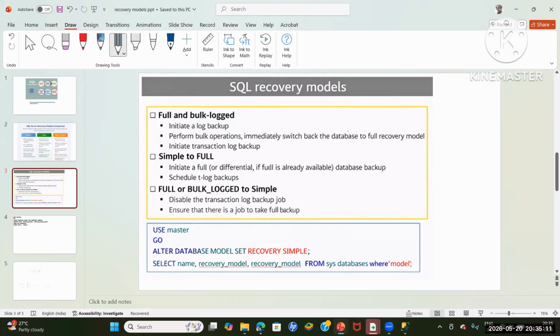It is hidden. You can call it the pseudo full recovery model. To make it completely the full recovery model, take a full backup and a differential backup. Once you configure simple to full, you need to take transaction log backups.